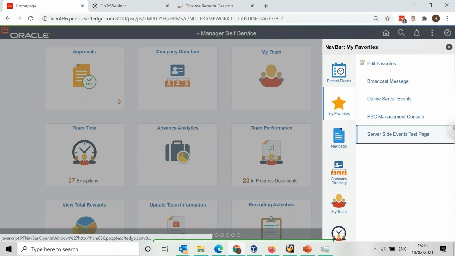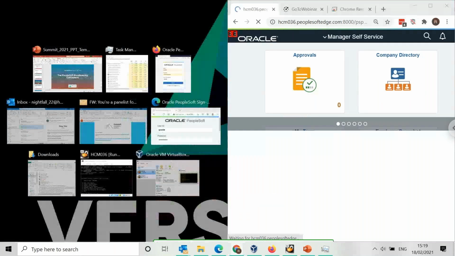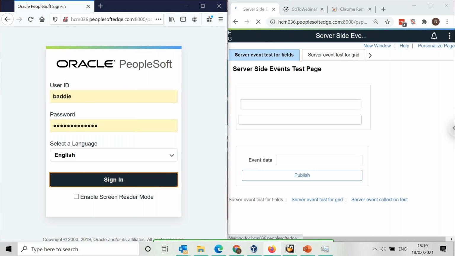So we'll go to the server-side events page. Now, as I said before, there's no point in sending the message to myself, so we need 2 logins.